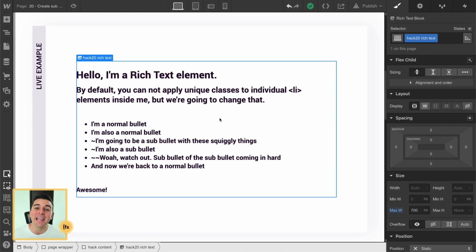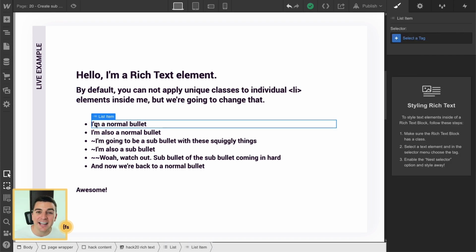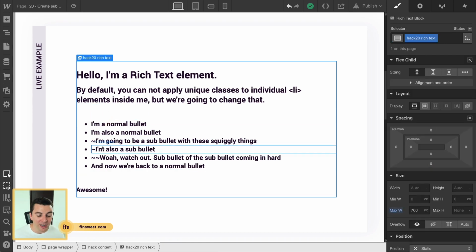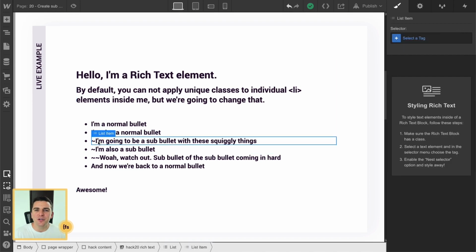We're in Designer and we have a rich text element on the page. This rich text element has a class applied to it in this example, but we don't need any classes or IDs for this hack to work. We don't need a class on the rich text element. We don't need a class on the list item. We don't need a class on the list. Everything is working with custom code and the tilde character. The tilde character, or the squiggly, is going to tell JavaScript to apply a unique class to this list item.